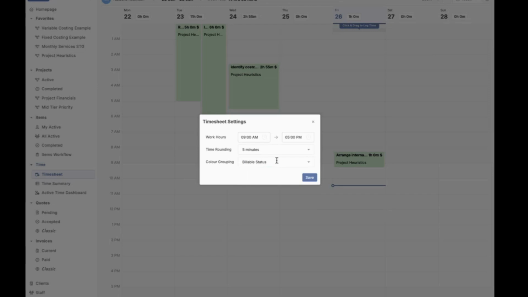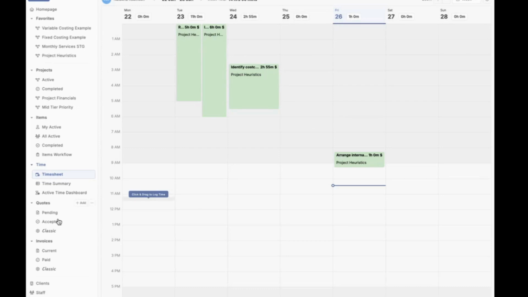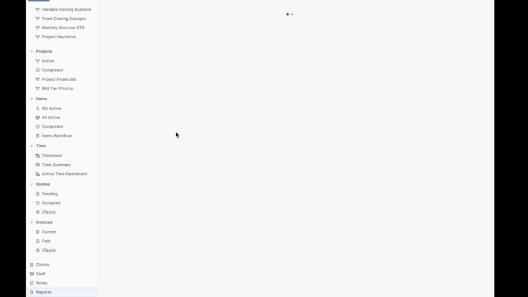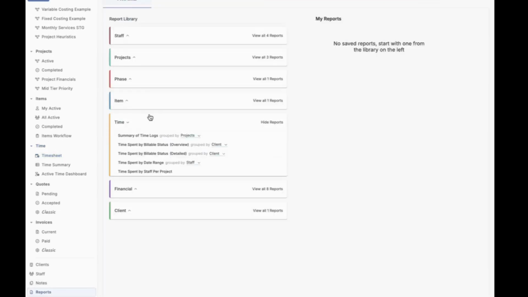Because granted, if you're more of a numbers spreadsheet kind of person, we do still have a report that is specifically available for looking at billable time, if you prefer the table layout. But if you like colors, we've got an option now for you too.